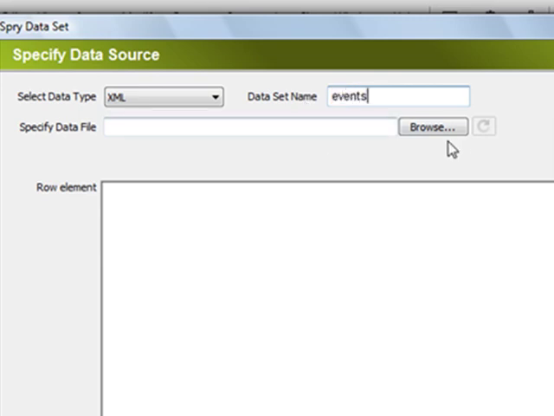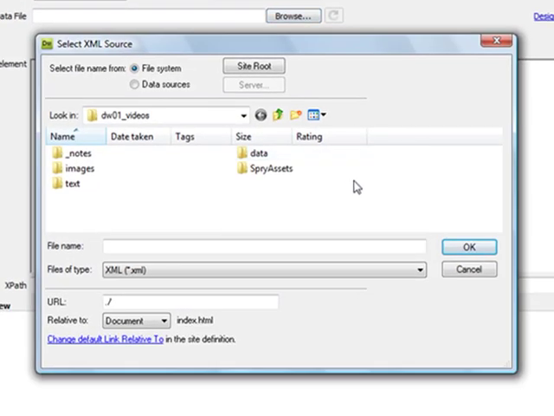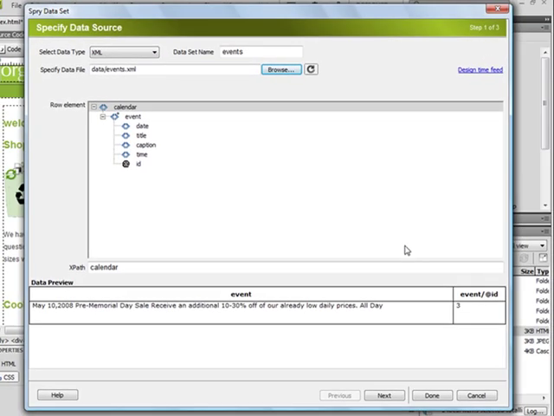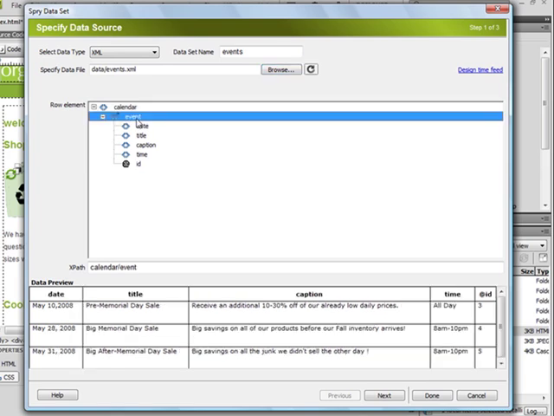Then we need to click on the Browse button and point to an XML file. Here in the data folder, I have a file called events.xml. I will select that. And now you'll see the structure of your XML document. What we need to do is select the event section.